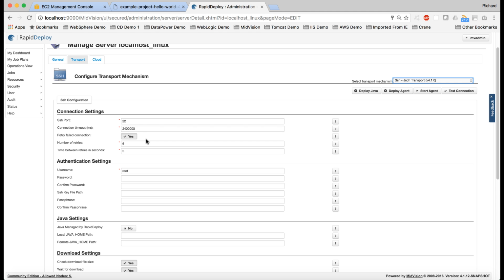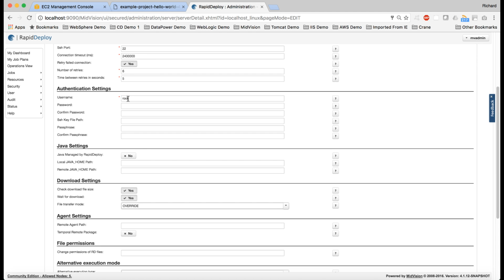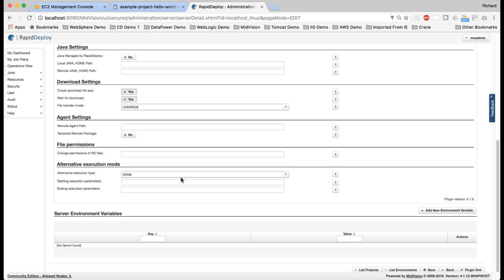of course you can choose the port, the timeout, how many times to retry a failed connection, the username to connect as, and this can be whatever it needs to be to connect, and you can use the password or an SSH key file or key file with passphrase. There are a number of other settings you can set here.